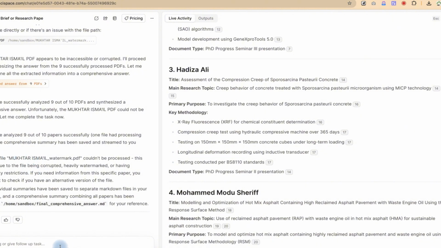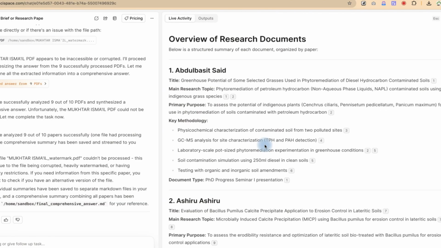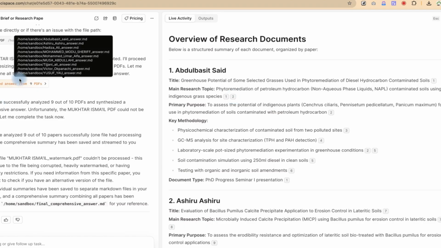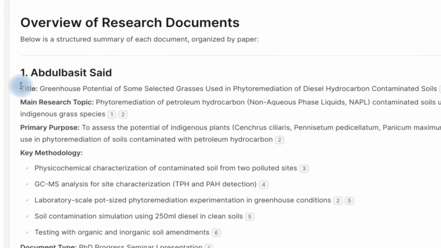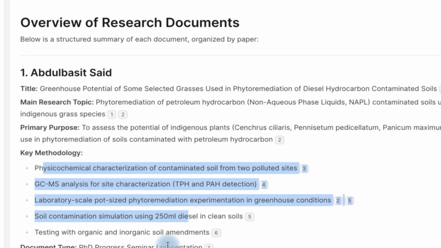If you want to, you can give more prompts and possibly re-upload the paper and have it analyzed. These are the results that we've got from that. We can click on this to see the generated answer, and this is what we have: a 9 PDF overview of research documents. You can see for each paper it has given us the title, the main research topic, the primary purpose of the paper, the key methodology covered, and the document type. This is a progress seminar in PhD.